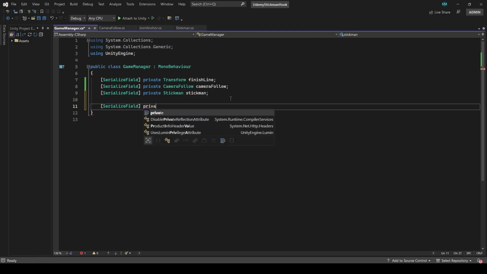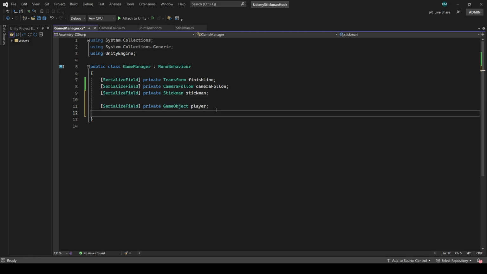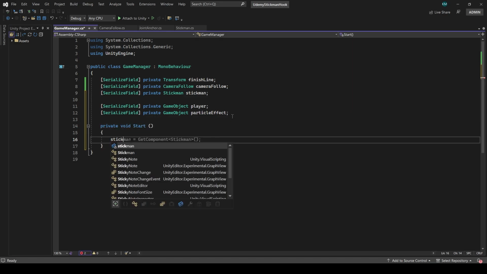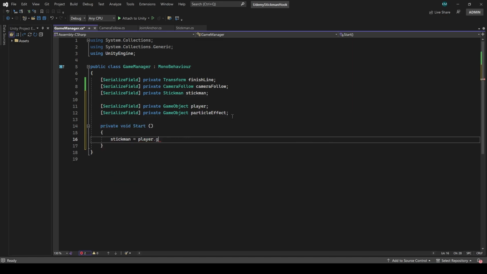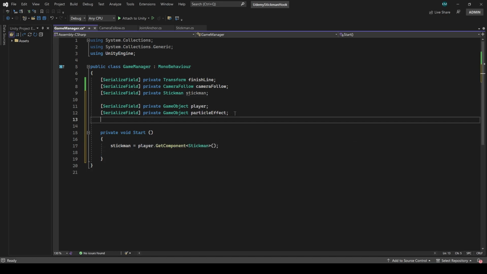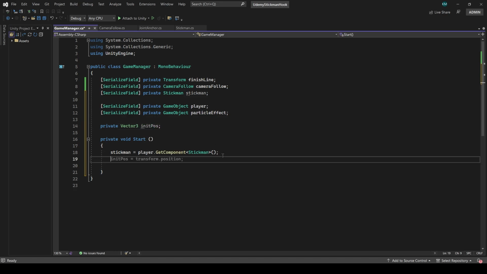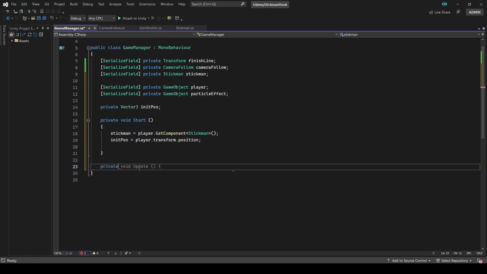Add serialize field private game object called player and serialize field private game object called particle effect. Create a start method and write stickman is equal to player.GetComponent Stickman. Create private Vector3 called init position and set init pos is equal to player.transform.position. Now create an update method.